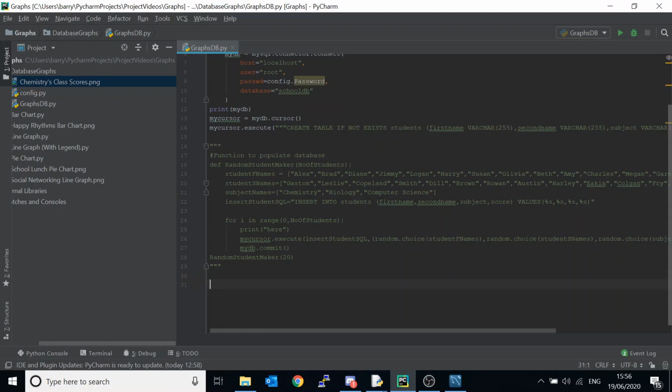So we'll make a bar chart first, and this bar chart will be subject specific, and we'll have the names of the students on the x-axis and their scores in the subject on the y-axis. Okay, so we'll define a function, and we're going to call it create score bar chart, because that's what we're making, a score bar chart.